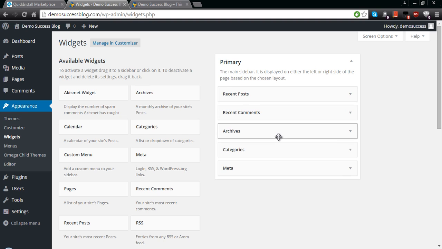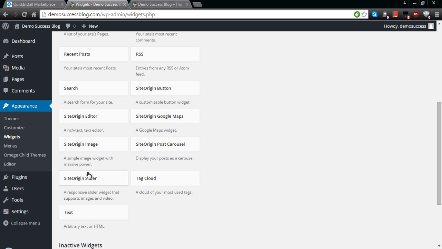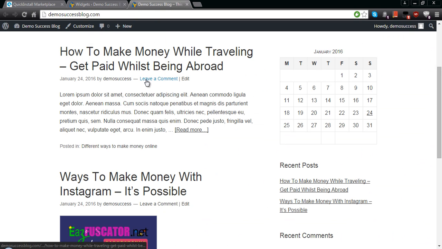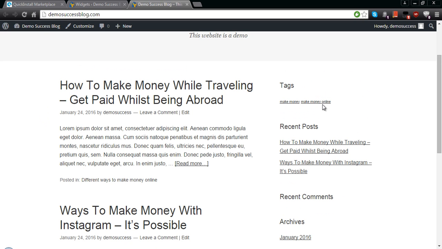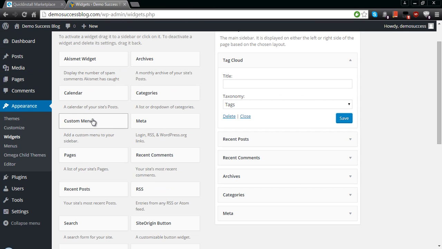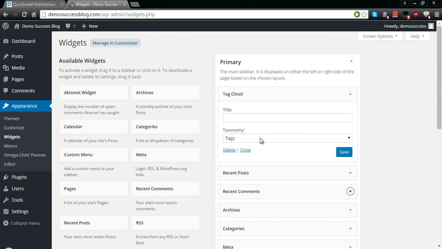Let's say you don't like your calendar anymore and you want to replace it with, we'll say, a tag cloud. You can do that. Choose which you want, save. There's not going to be that big of a word cloud on here since there's not many tags, but you get the idea. Same goes for categories. You can make a custom menu, pages, archives. Keep in mind you can remove all of these that are on your page as well using these.